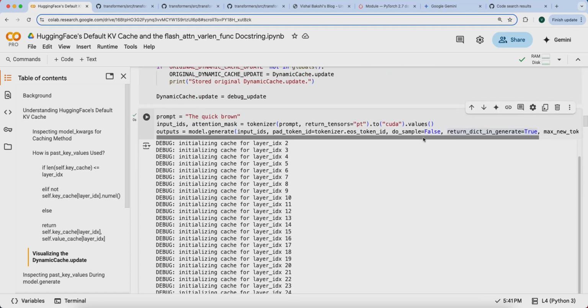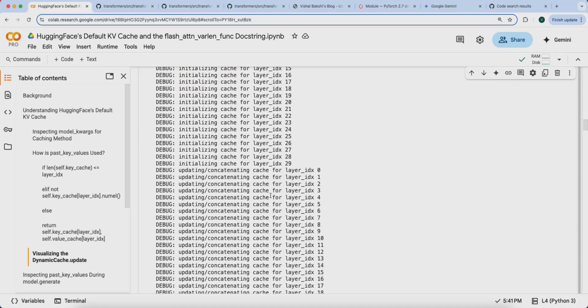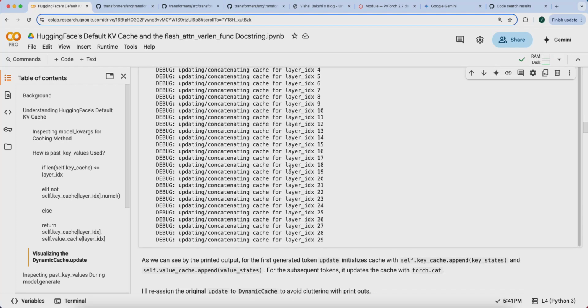And how does that relate back here? We had 2 new tokens. So these 30 print statements are for the first token. That's the first forward pass where the cache is empty, and so it's initializing the cache for each of these layers. Then I already have that cache prepared for all 30 layers. So when the second token is generated, the forward pass for that token triggers the else block where I'm updating / concatenating the cache for those 30 layers.